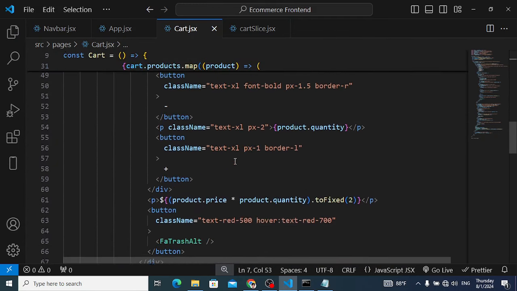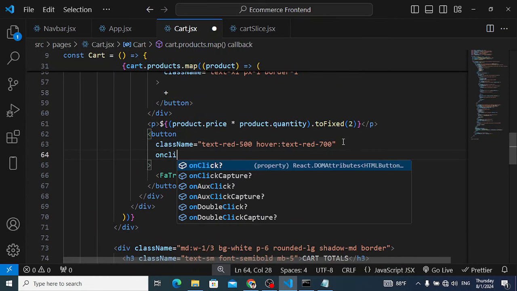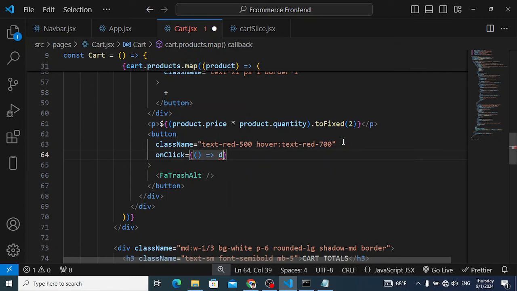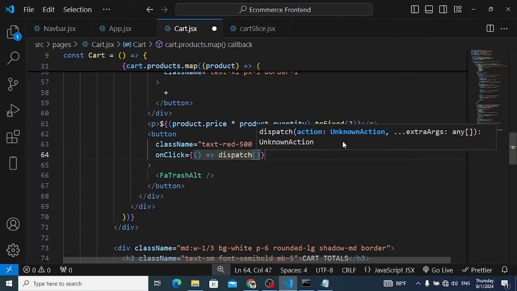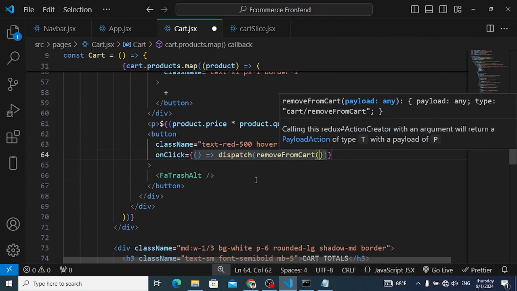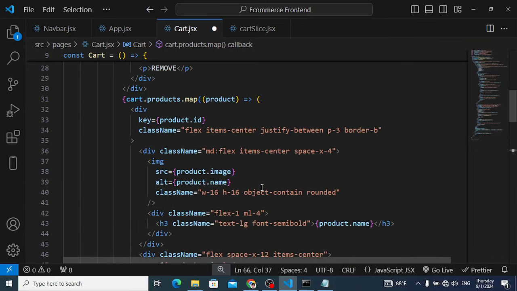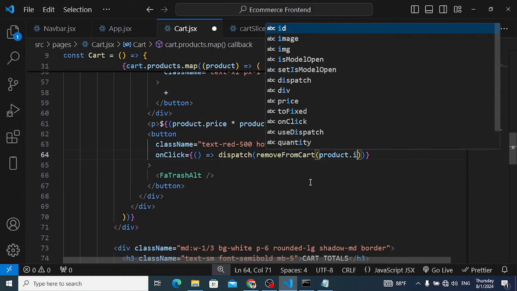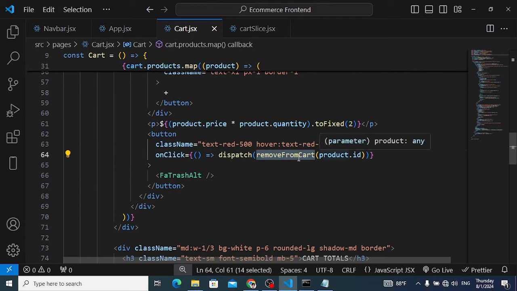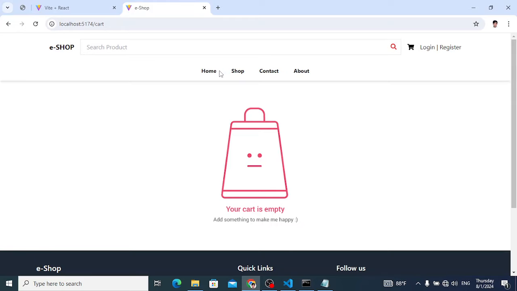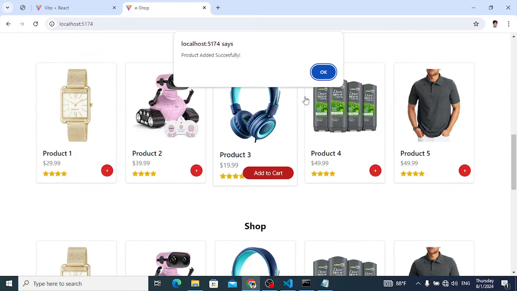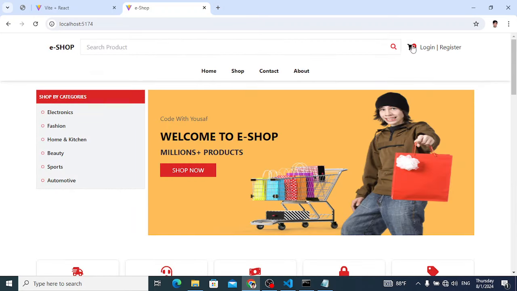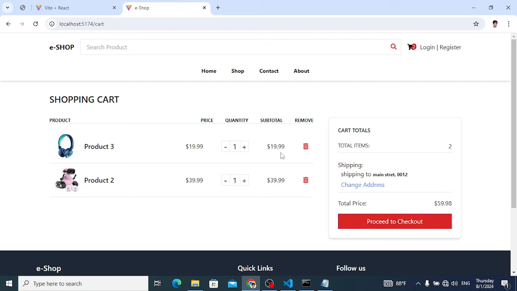Now let's call that. Let's move to the trash icon here. On click, we will dispatch, and we will call removeFromCart, and we will pass the ID. Can we get the ID from the cart product? Yes, we will pass product.id. As simple as this, dispatching the removeFromCart action. Let's check it now. Let's go back to the shop, and we will add a product. Let's go to items, and here we have 259 total. Let's remove it. So the item has been removed from our cart, and everything has been changed. Look at that.